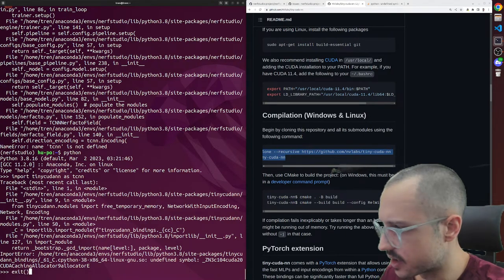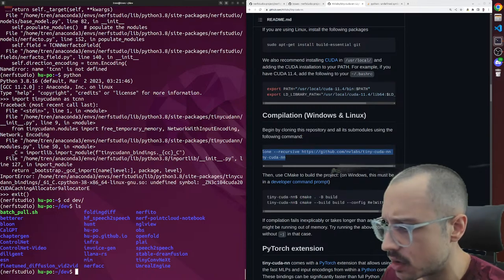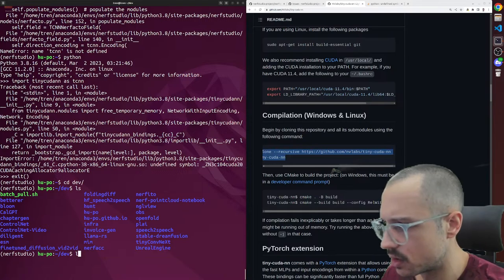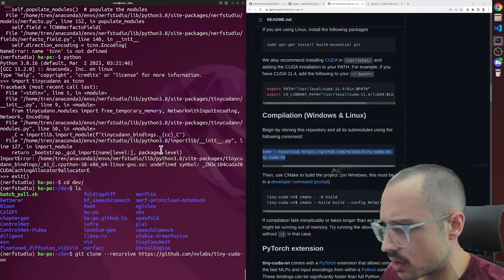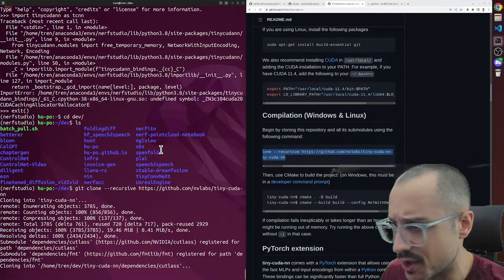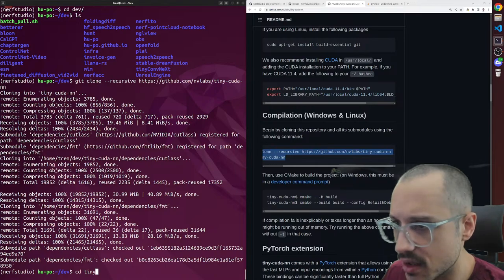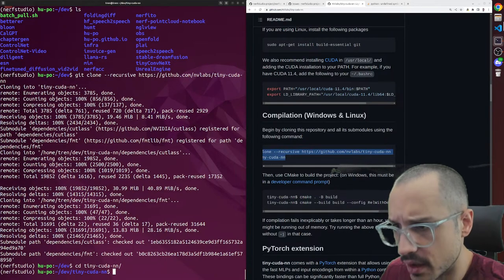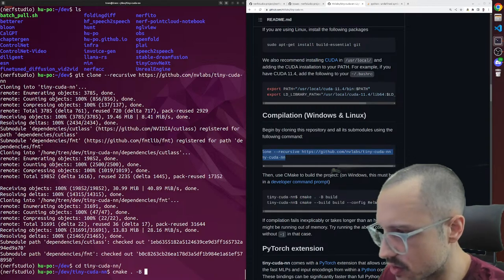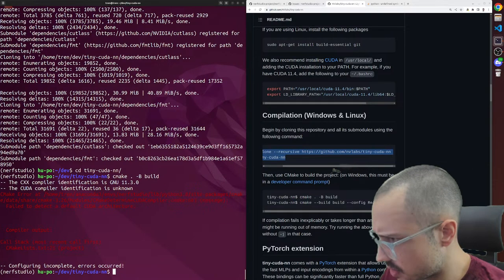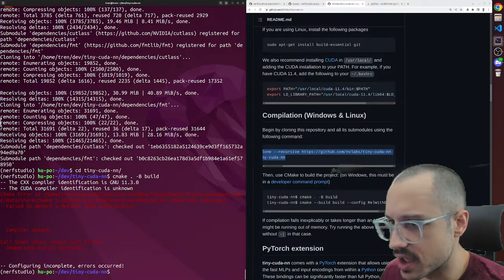Let's copy this. So we're going to exit out of here. We're going to go into our dev folder. We're going to git clone the tiny CUDA NN library into the folder. Then we're going to go into that tiny CUDA NN folder. We're going to do a CMake dash B build. So CMake will, oh no, failed to detect a default CUDA architecture.